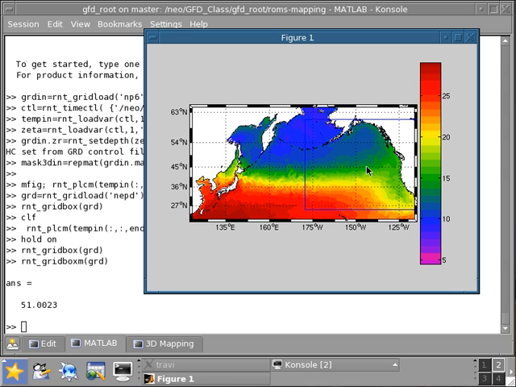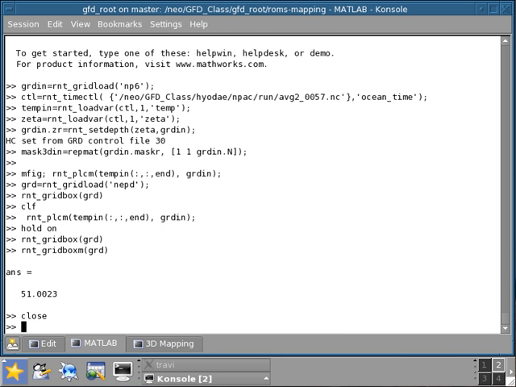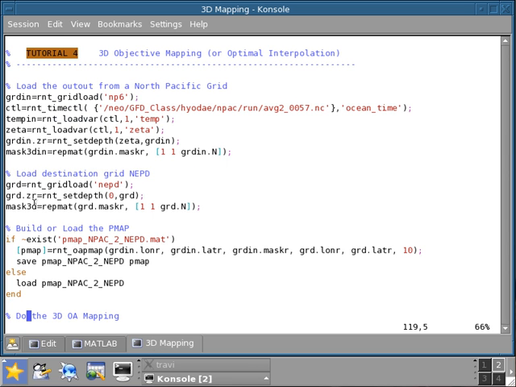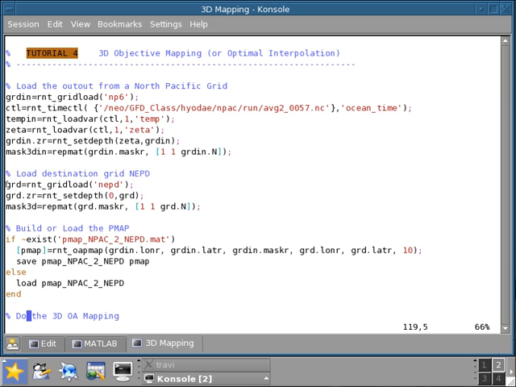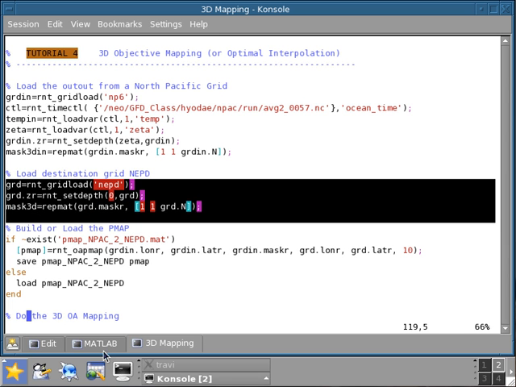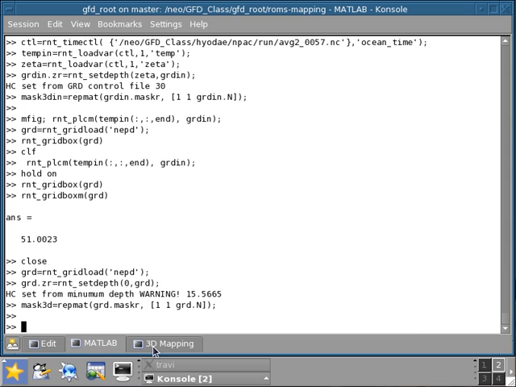Of course, inside the overlapping region, the two grids are different. They don't coincide in the horizontal, nor do they coincide in the vertical. So that's the problem that we want to solve. What are we going to do next? We're going to load the NEPD grid, which I already did, its depth of the sigma coordinates in grd.zr, and also a three-dimensional mask associated with the NEPD grid. I'm going to do this in MATLAB.